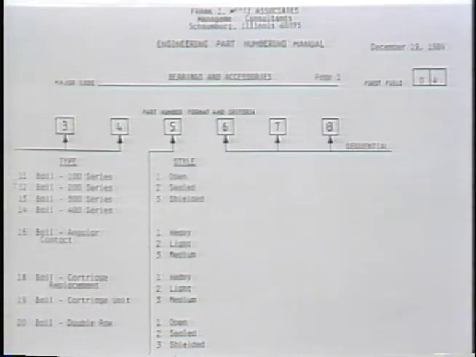Then the next thing we did is we went in and determined the types of bearings. And in this case, it was determined that they're going to have more than 9 types. So therefore, there was a selection to use digits 3 and 4, which is the second field of the part number, to represent the types. So we start off with a ball bearing, series 100, then 200, and 300, and 400. And then we continue on with the ball angular contact. We continue on with the ball cartridge replacement, and you see that's an accessory. We have the ball cartridge unit, and we have the ball double row bearings.